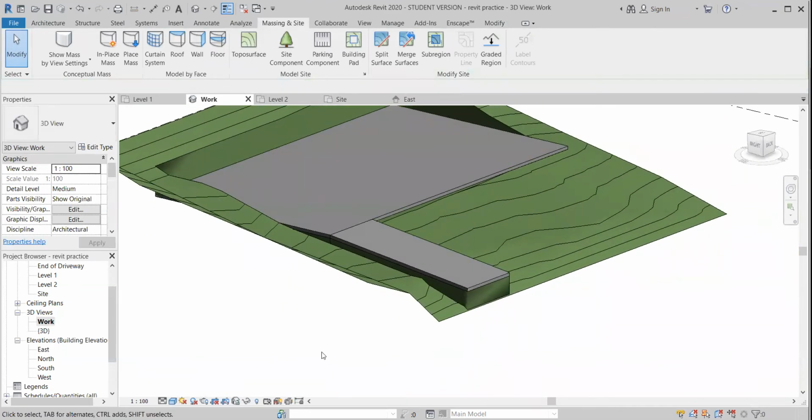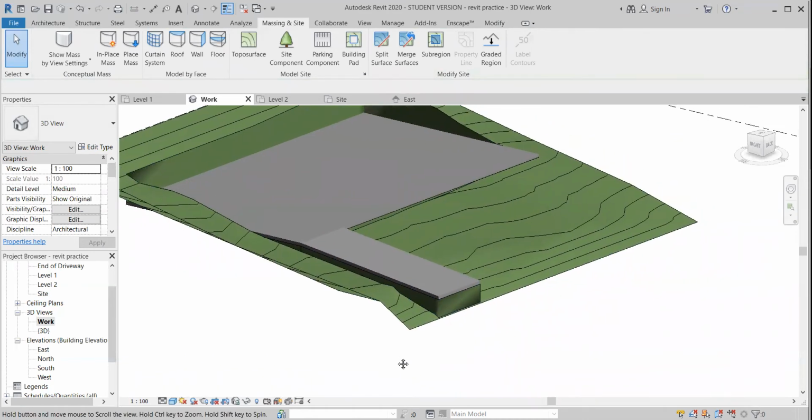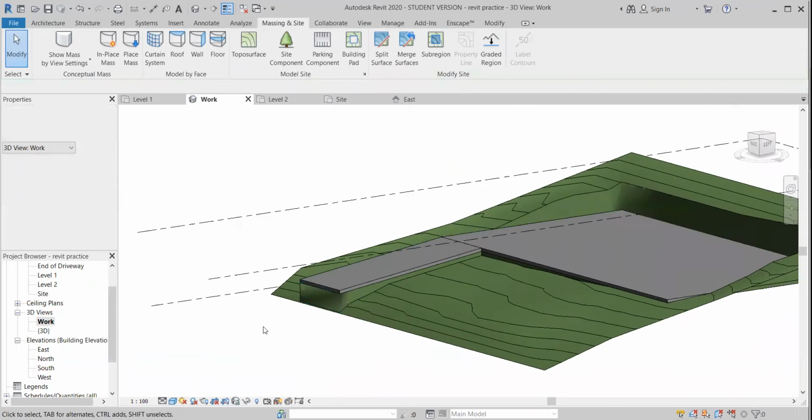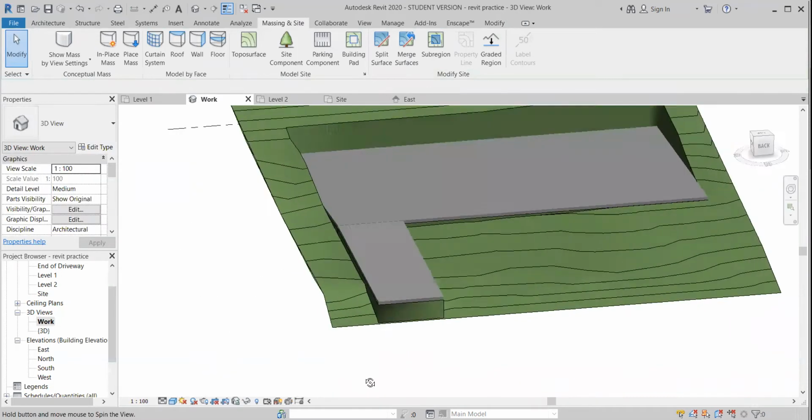So use that slope option if you have a specific angle that you want, or use the specify height at the tail option, or specify the height at the head option if you've got certain levels that you want the building pad to go to. So that's the first way, how to create a pathway using the building pad.